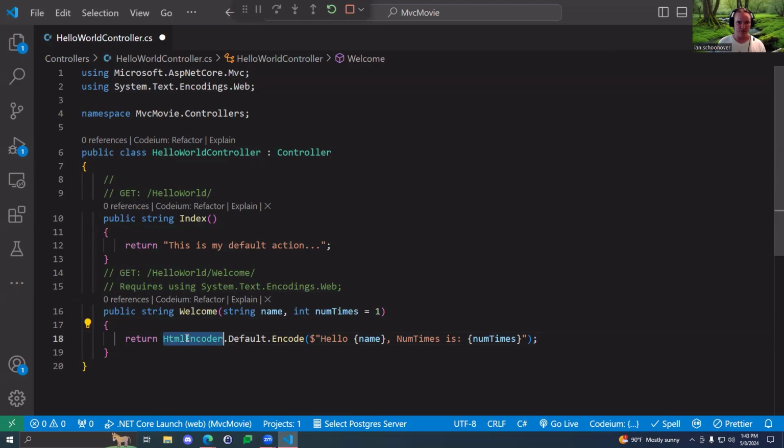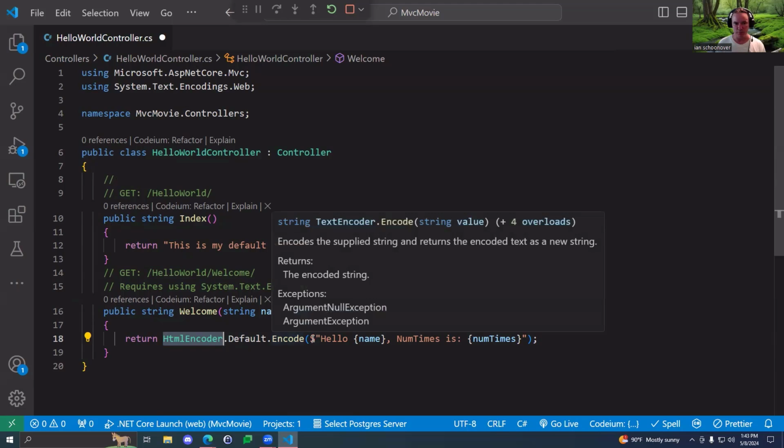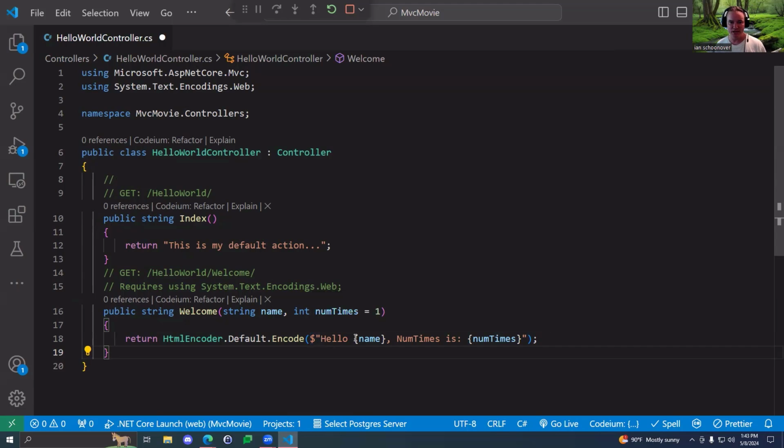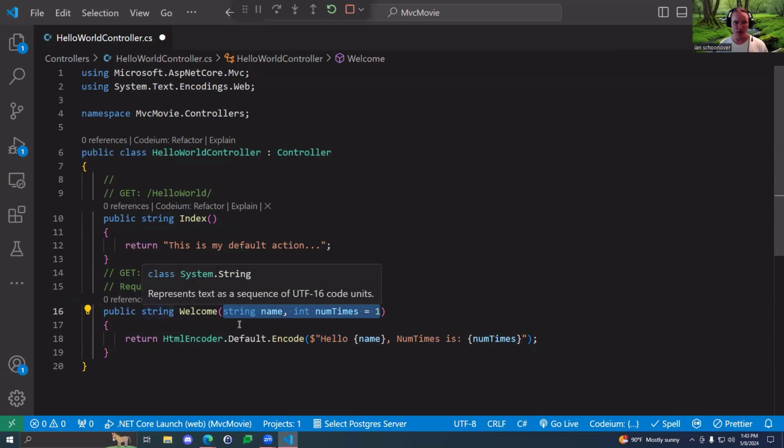Okay. So we got this HtmlEncoder, and we use this Default.Encode, and we pass in this $ and double curly brackets. This looks to me like a template literal sort of syntax, which allows us to inject variables into what would otherwise be a string. And so you'll notice that we added some things inside the parentheses here.